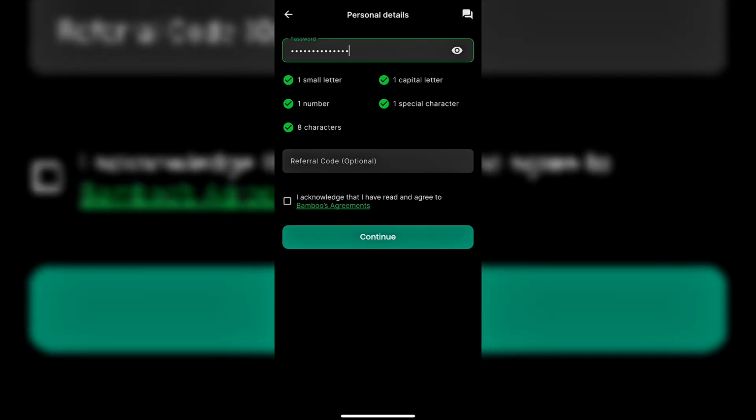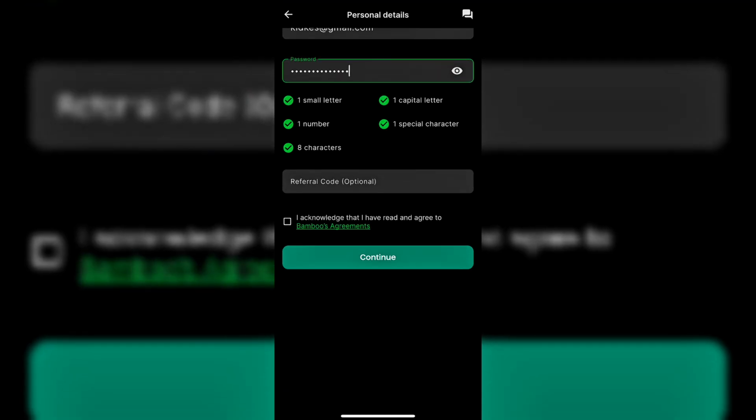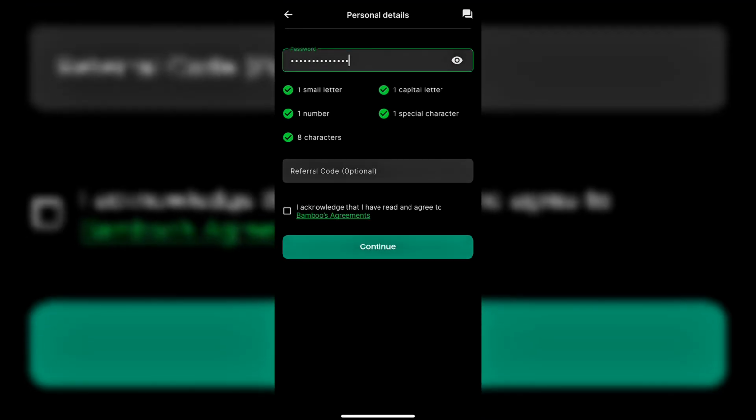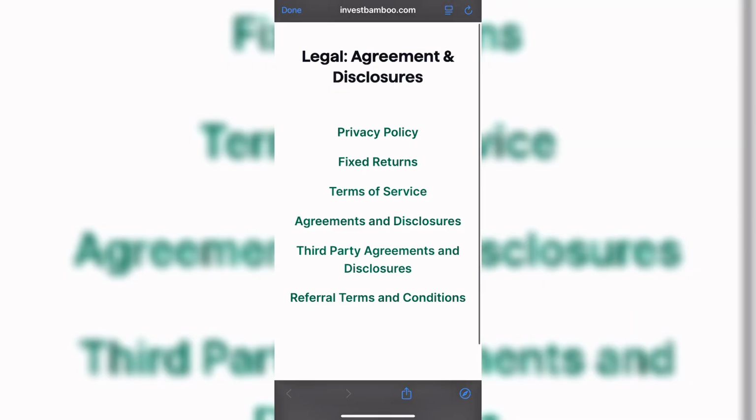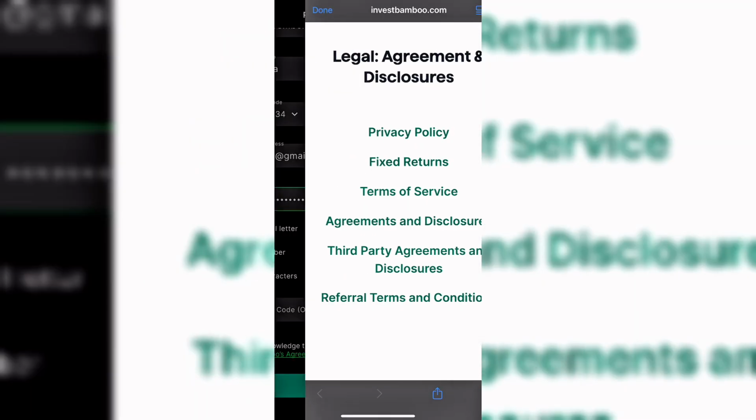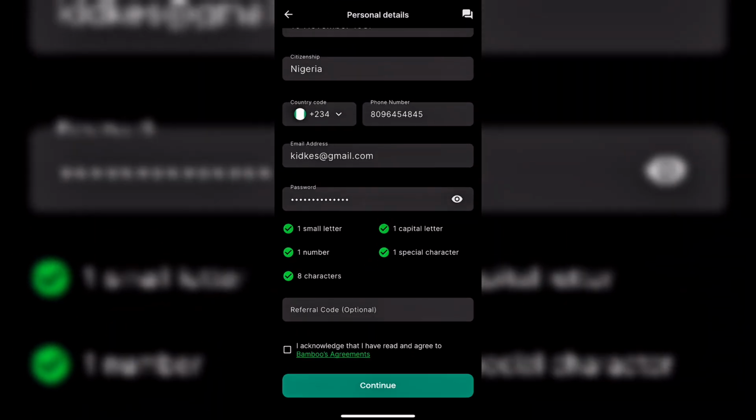After you're done with this, you want to ensure you're reading the terms and conditions of Bamboo. This is the link over here. Once you click on it, it's going to show you all the terms and conditions to understand Bamboo properly. Once you're done reading it, you can click on Done, and then come here to Acknowledged, and finally click on Continue.